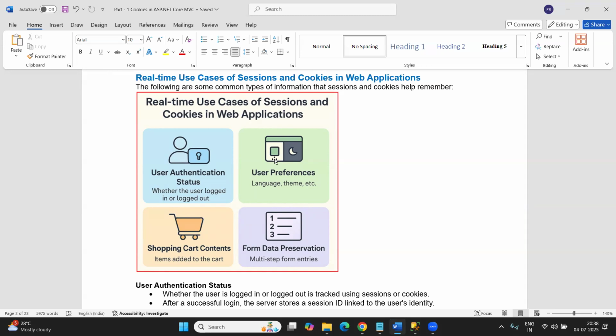For example, you develop one e-commerce application. Whenever you add some item, that item is going to be stored in the session or cookies, right? So that you can add items one by one into the cart, and then you can process them. For example, you can go to the cart page. In the cart page, it will show you all the items from the session, and then you can proceed to checkout.